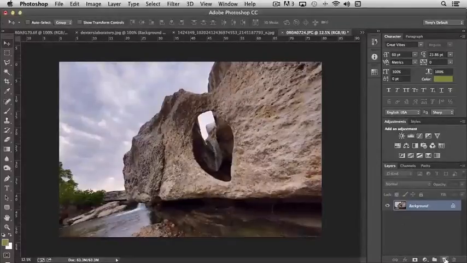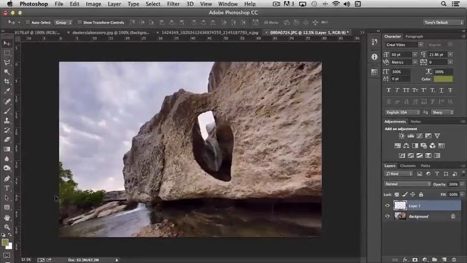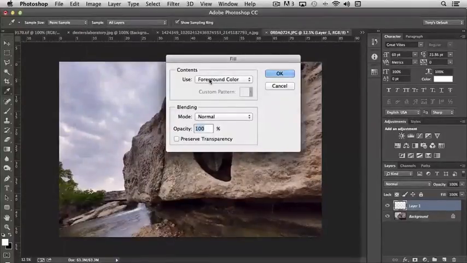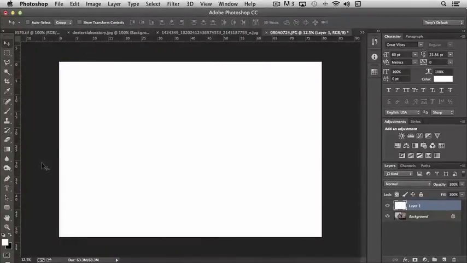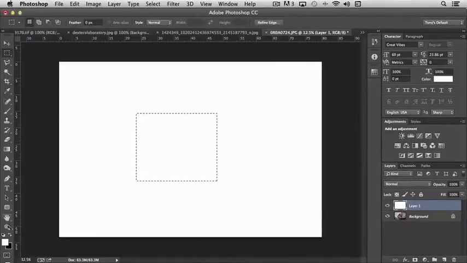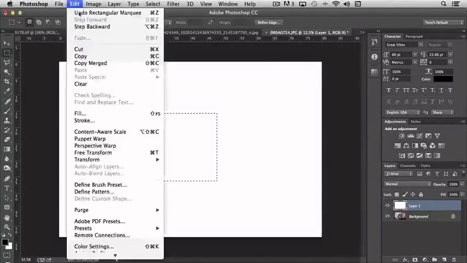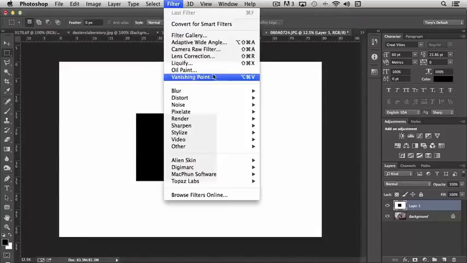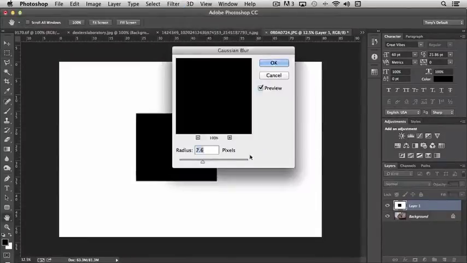Let's create a layer, and I'm going to fill it to white. So I'm going to select white, and I'm going to choose Edit, Fill, and we're going to fill with a foreground color. And then the next thing I'm going to do is let's just create a rectangle. And I'm going to fill that rectangle to black. Okay, I'm going to hit Command or Control D to deselect the marquee selection, and I'm going to come to Filter and choose Gaussian Blur.